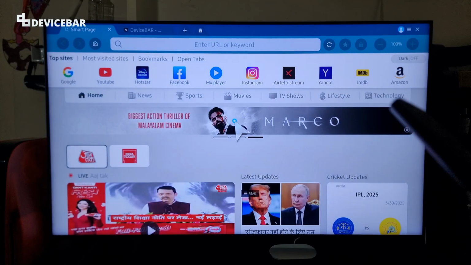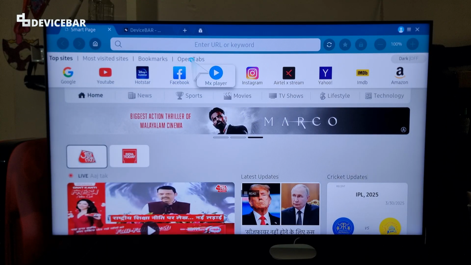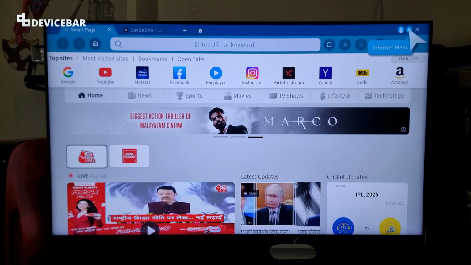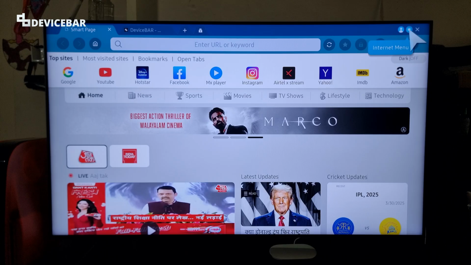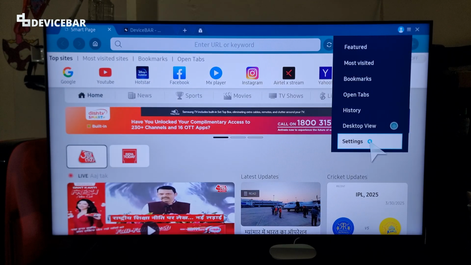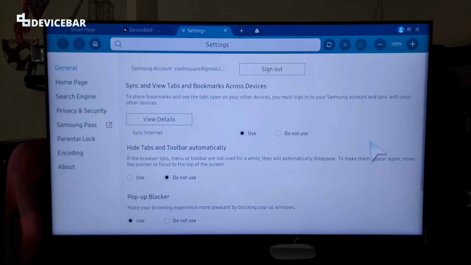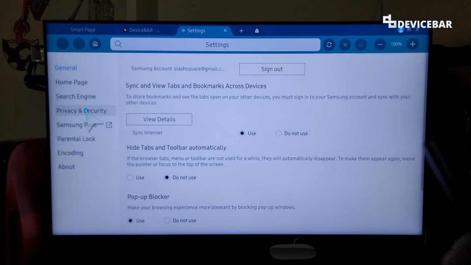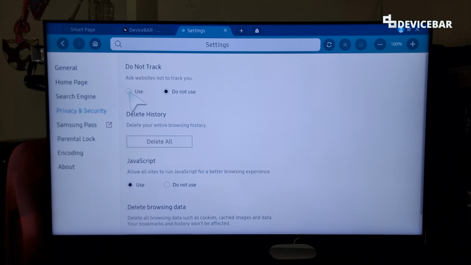And now at the top, we have this menu at the very top. We just have to go there. This hamburger menu, internet menu, just select that. This one, select that. And go to settings. And now on this left side, we have privacy and security. Select that. Now on this page, we have the option to delete the history and browsing data.